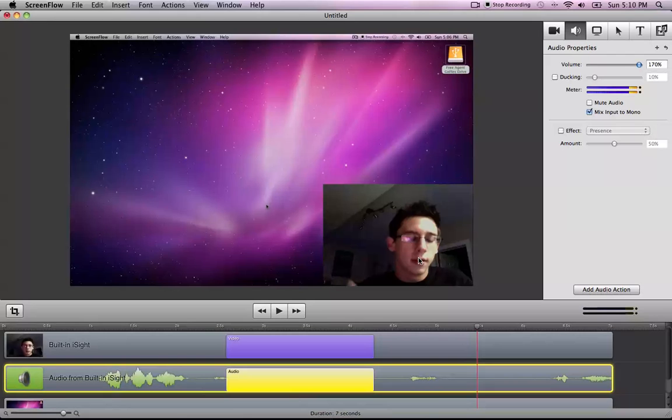So you can do a video action, you can add an audio action. What I don't like is, though, you have to click this little button called Mix Input to Mono. If not, what my system does is it only comes out of the right speaker. I don't know why it does that. It might be different for you, but I always have to click this little button here called Mix Input to Mono, so that it comes out of both speakers. Just something to make sure you realize.